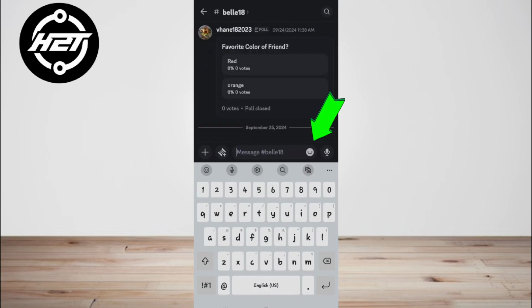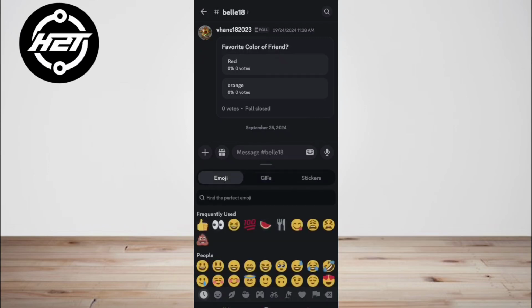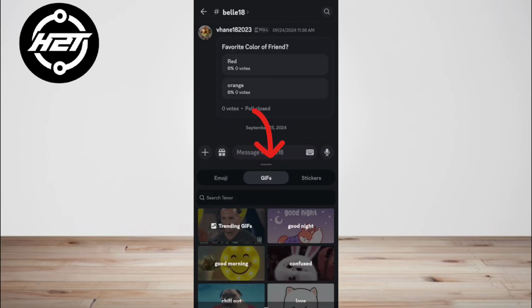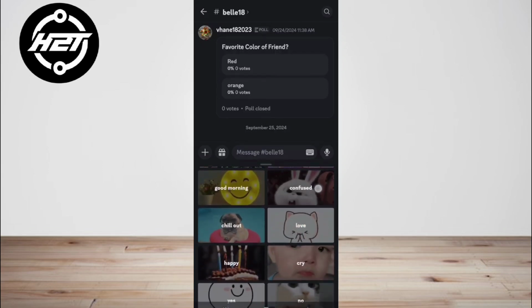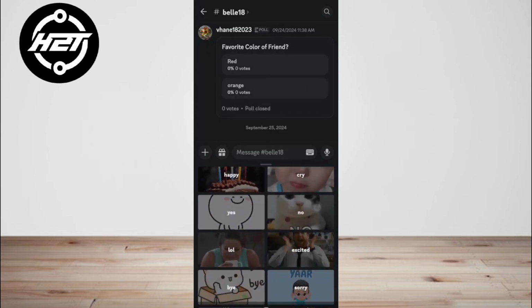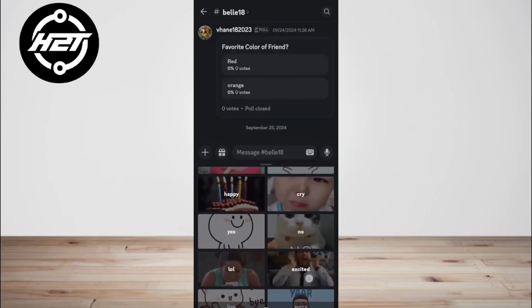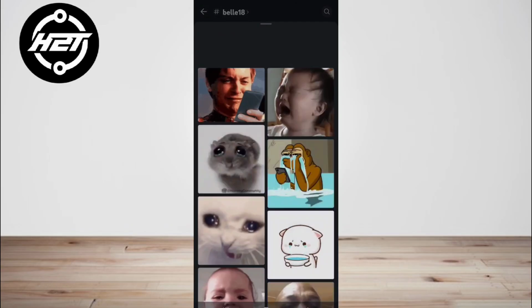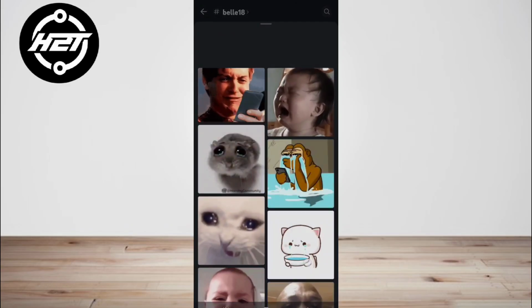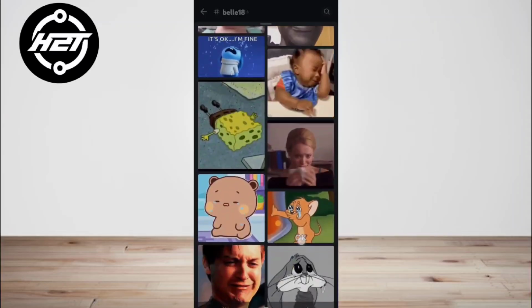Then tap on the smiley icon. Now, you can switch it into GIF. In Discord mobile, you can tap the emoji icon and switch to the GIF tab. Select one of the many pre-made categories from the resulting pop-up or simply enter what you're looking for into the built-in search bar. Click on any of the listed GIFs to instantly share them to the thread.